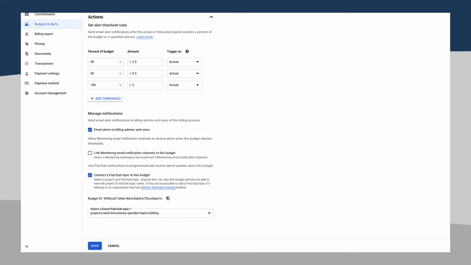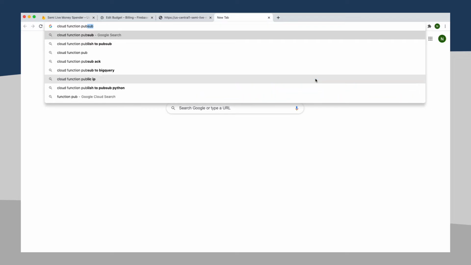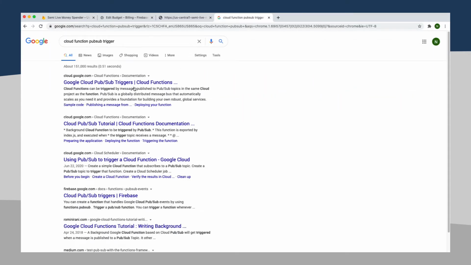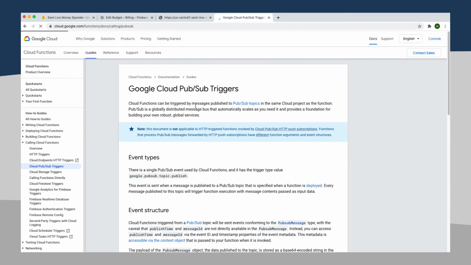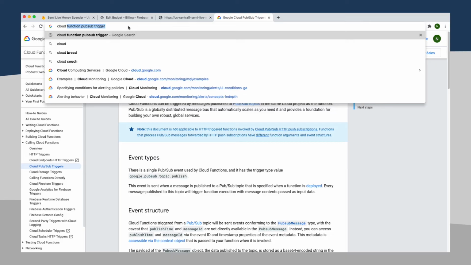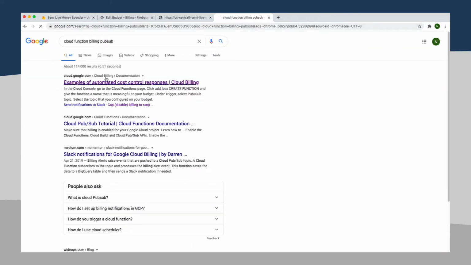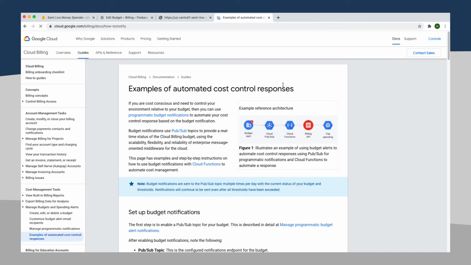to this topic. And if you look at our documentation, let's see, cloud function PubSub trigger. Actually, here. Cloud function billing PubSub, because I think that'll get us to the page. Yes, this is examples of automated cost control responses.